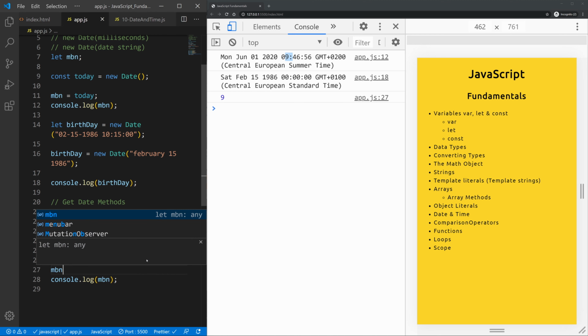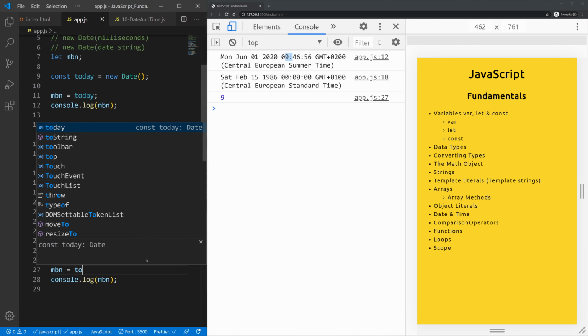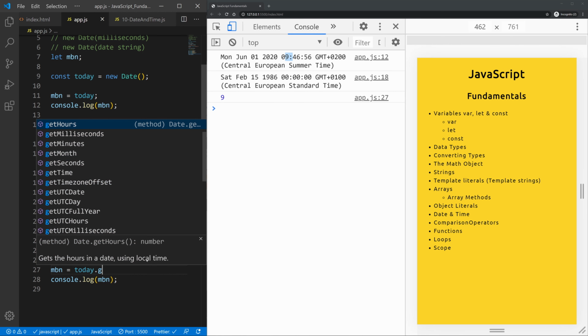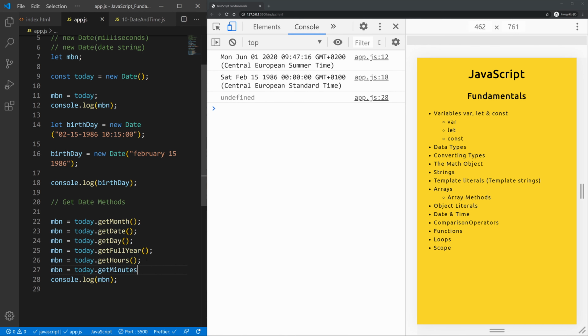Next up, we will get the minutes, and for this we'll use today.getMinutes, which will return the minutes of the date as a number between 0 and 59. So let's close this up and let's see what we get. We get 47. Okay.